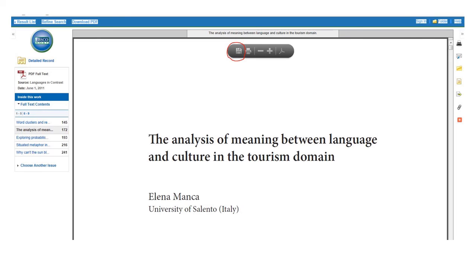So this is just a quick tutorial to show you the basics of how you can use the Communication and Mass Media Complete database here at CNM. I hope you found this tutorial helpful, and I wish you the best in finding a scholarly article that works well for your communication research in your class.